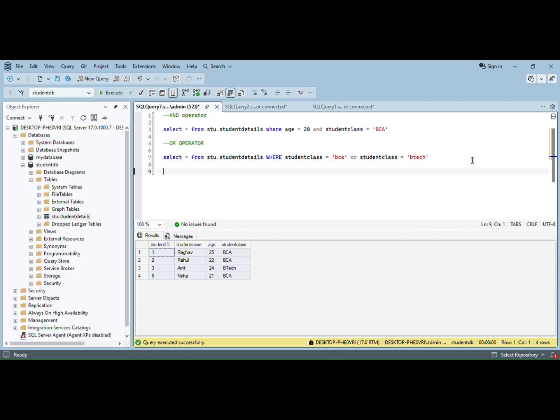Now we'll go ahead with our third operator, which is the NOT operator. Again, we'll copy it till the table name. Now, suppose I want all students except BCA students. So how will I write that condition? We'll write where, now NOT operator, not student class equals to BCA.